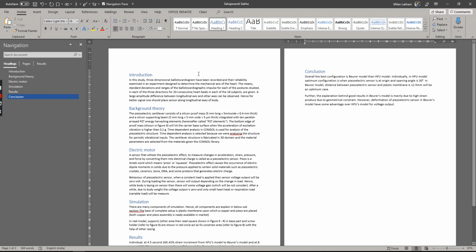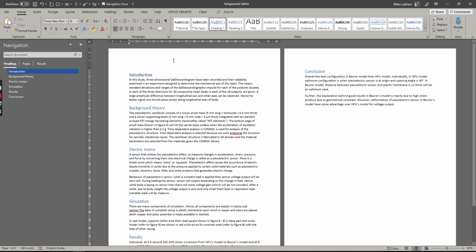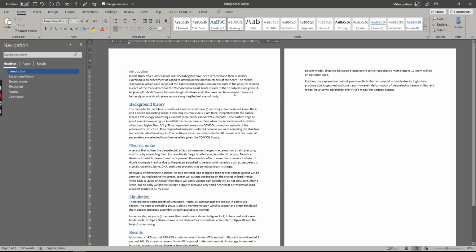And by this, what you can do is, suppose I think this is pretty good, but I would just want to change the font to Times New Roman. So what you can do is go here and choose Times New Roman, and instead of going into each individual heading, which is not the productive way, just go here and click update heading to match selection. This is the easiest way in which you can do it.